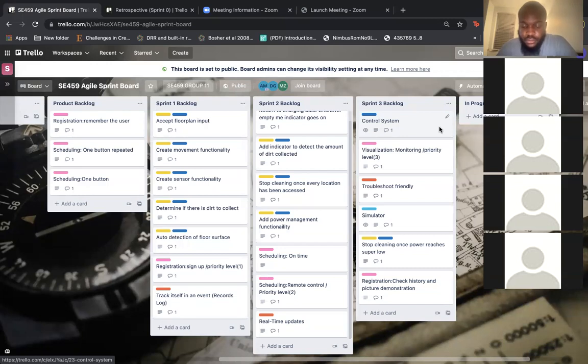In addition to that, we are going to be working on the auto detection of the floor surface. So whether it's just a bare floor or a low power carpet or high power carpet, with this information, the robot vacuum will determine how much energy is needed. But before we actually do that, we have to have the functionality to detect what it is that it's on.